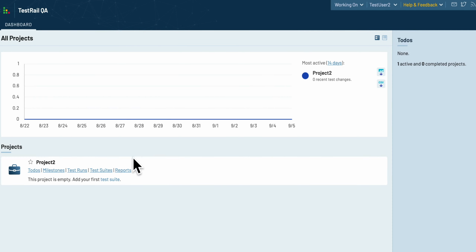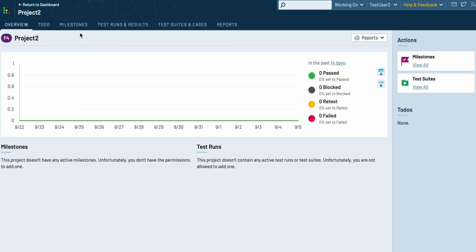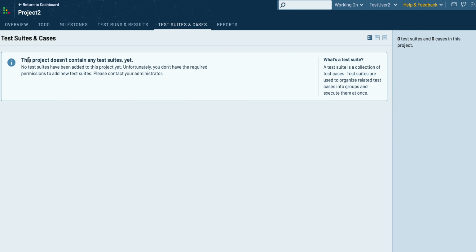Now, because we didn't give access to project 1, user 2 is not seeing project 1 at all here. And now let's go to project 2. When we click on project 2, okay, they can see all the details, but when they go to test suites, the project does not have any test suites. At the same time, they do not have access to create test suites either, because for team 2 we gave only read only access.